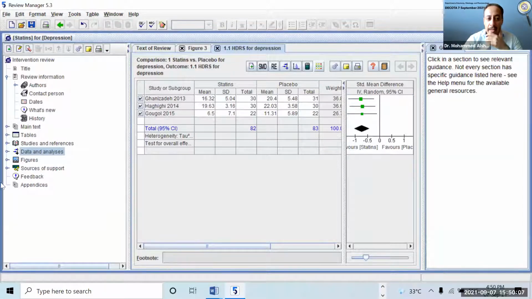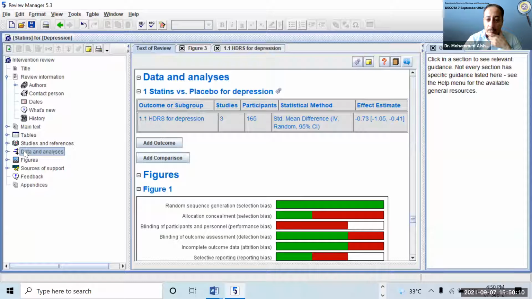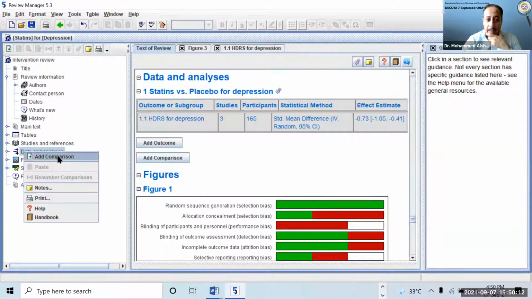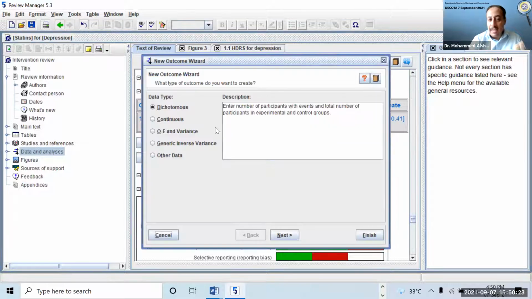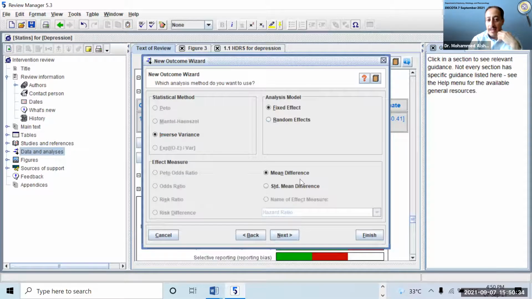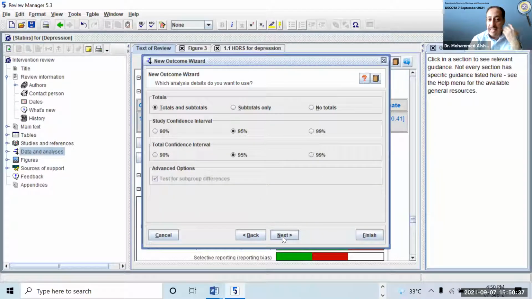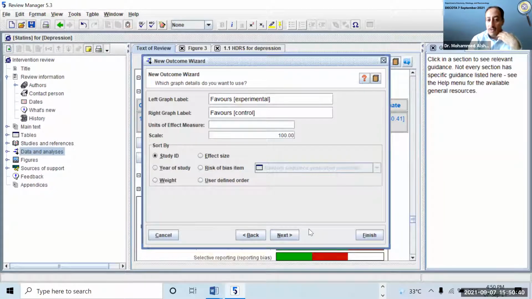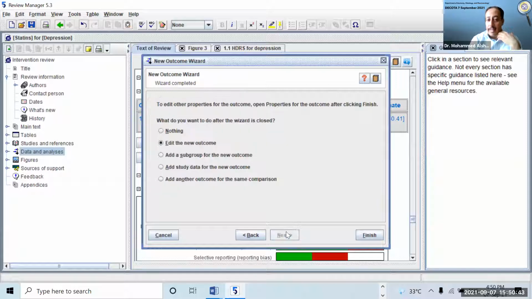So if you have another comparator or other outcomes, just go to data analysis here, and either add outcome or add comparison. Let's say my comparison is still between statin and placebo, but I have another outcome. Just add another outcome. Is it continuous or dichotomous? And next, so it's an easy step. Just name it between statin and placebo, and leave this one default because you will change that later on. This one is how you sort the studies, your label left or right, next, and then add study data.